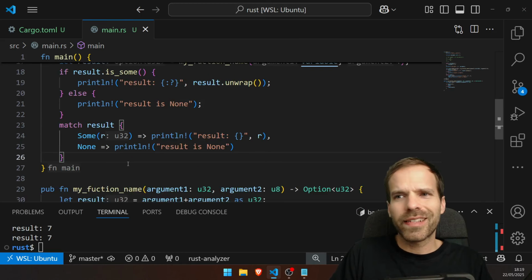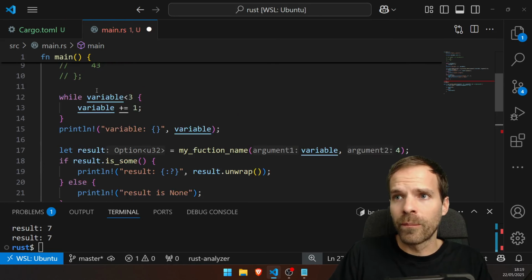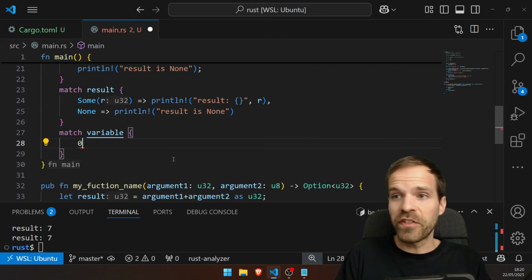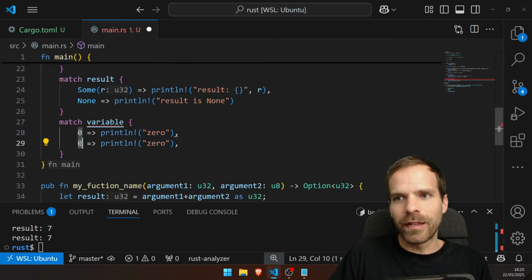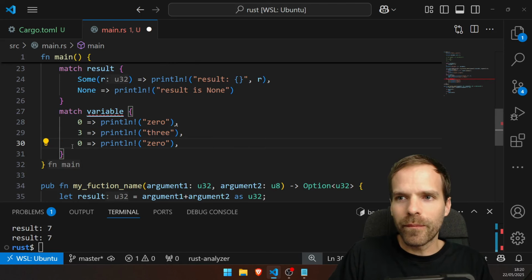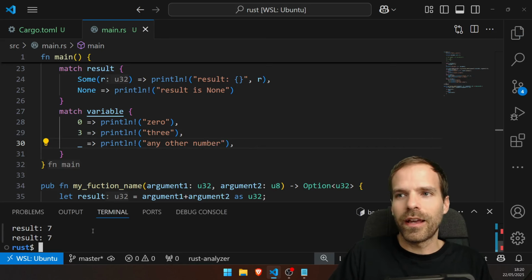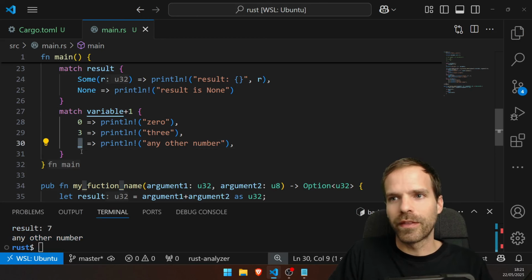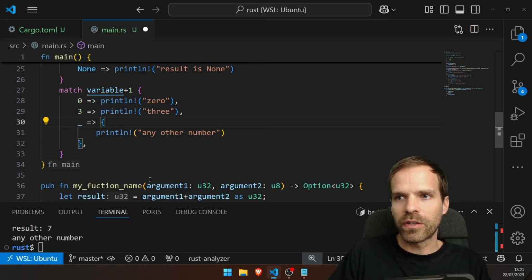Yeah, this match, as I said, must have all possible paths. So I could match on a number, I could match on the variable, for instance, and I could say if it's 0, then 0. But it won't be happy because it needs all paths. And since I won't be able to do all of them, I can use this underscore to say any other number. And in our case, it's 3, so it will print that. If it was higher, then it would be any other number that we defined here, the path of the match we define here. And if you need something bigger, you can, of course, also put that into a block and do, I don't know, whatever calculations in here.